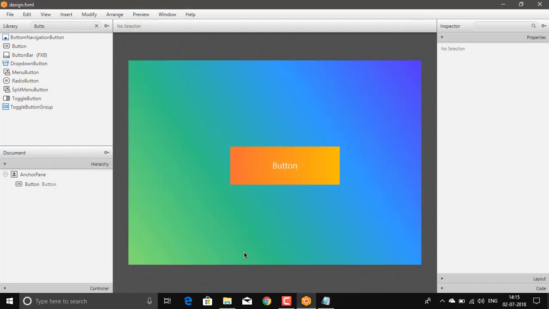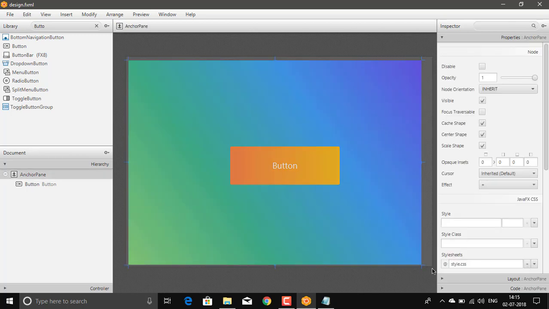So that's it guys in this video. It is a small video about the linear gradient, how we can use this cool effect or add this linear gradient as a background for our application.